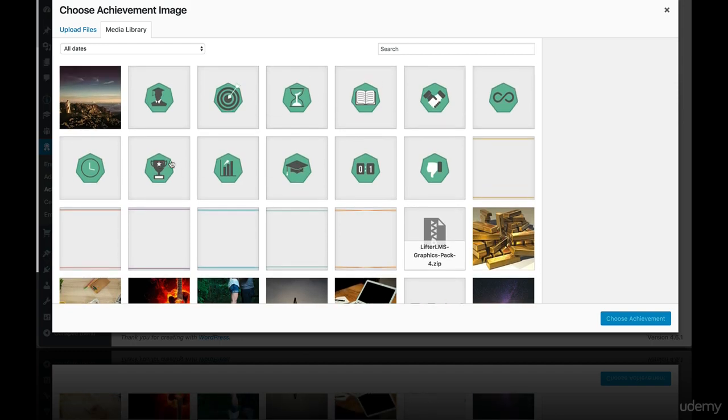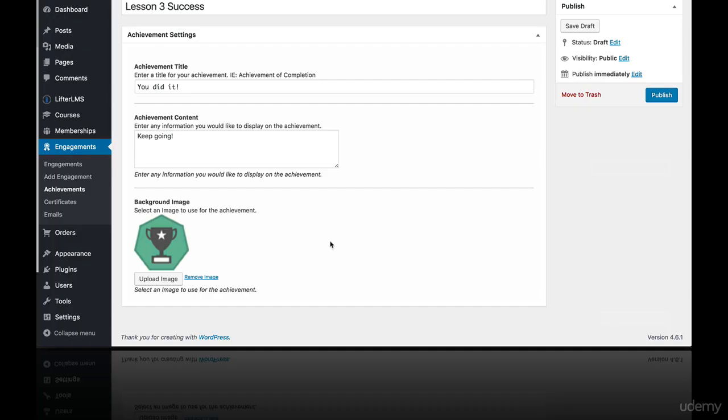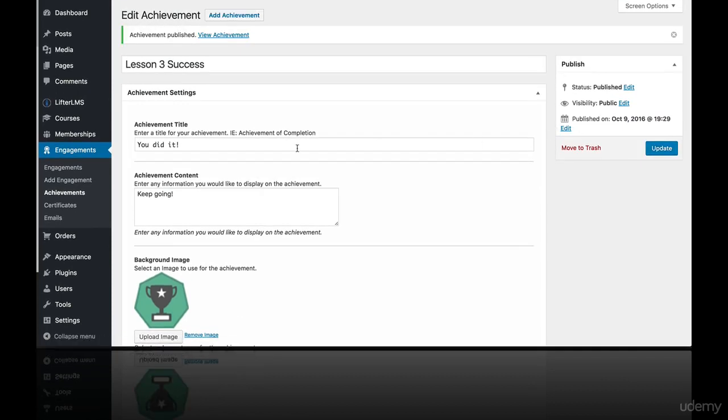You get these images as part of Lifter LMS Pro, by the way, and in a bunch of different colors as well too. And we're going to publish that lesson 3 success achievement badge. Now we need to set up an engagement to deliver that.